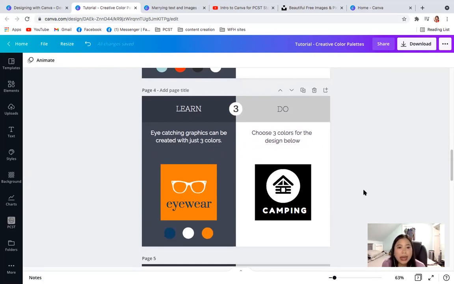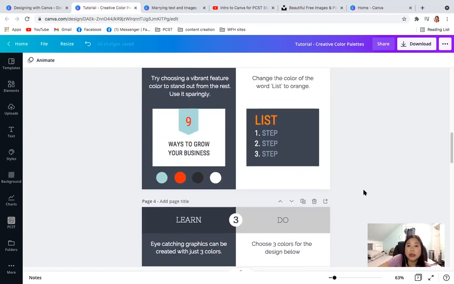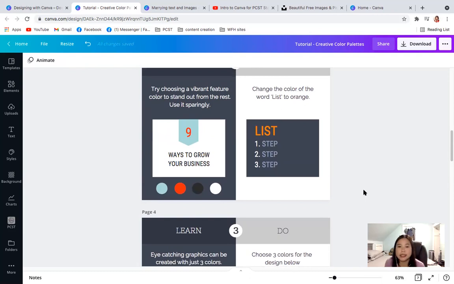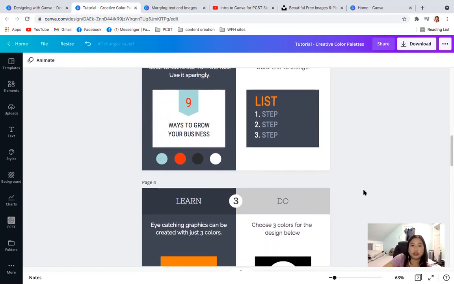Task 3. Eye-catching graphics can be created with just 3 colors. So kahit ito nga, hindi 4. 3 colors lang. So for the activity, choose 3 colors. Yung number sa list, ma'am, anong gagawin po? Sa list, gagawing orange yung word na list. Okay, thank you, ma'am.